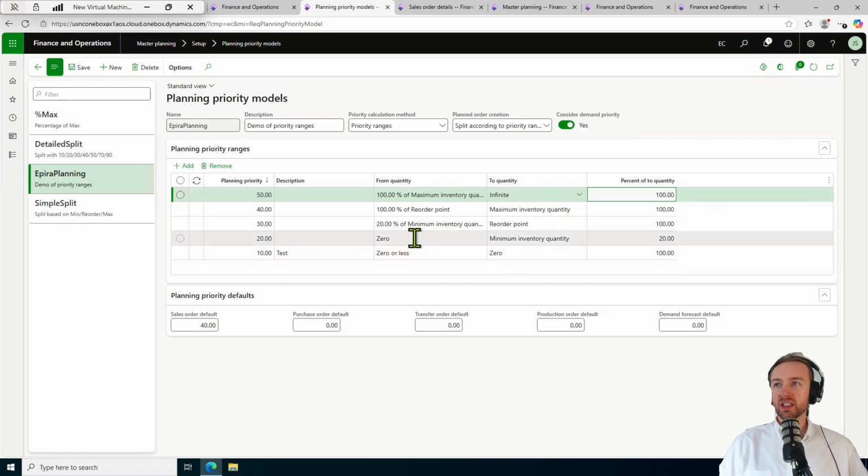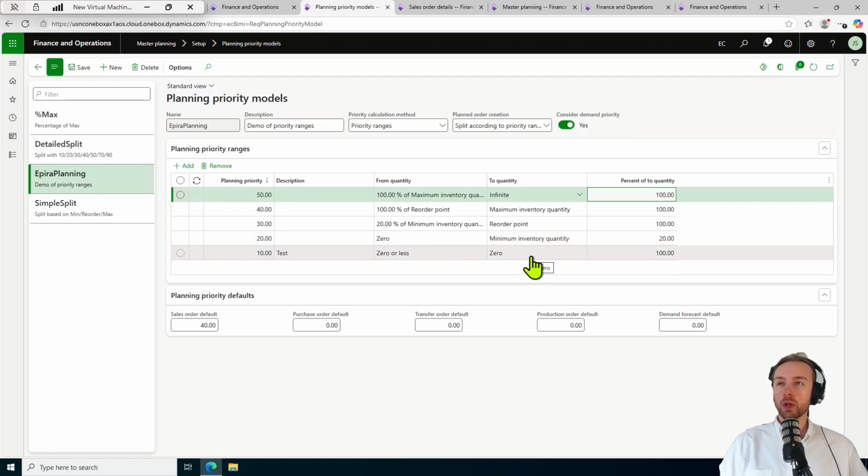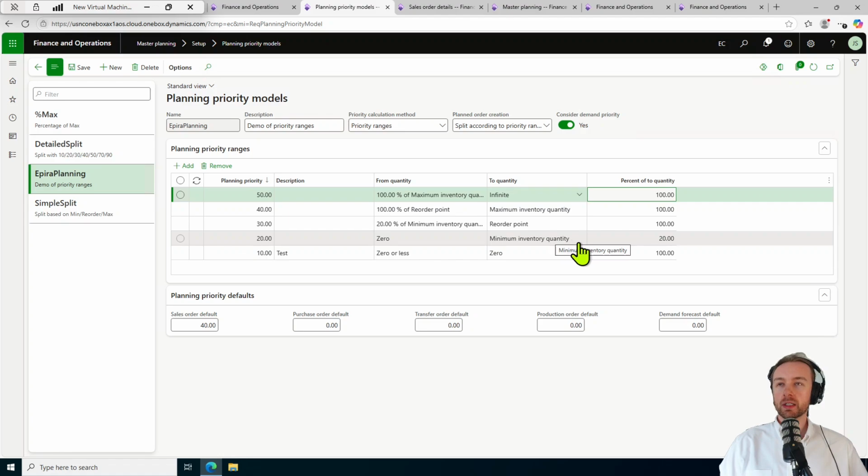And then the from quantity on the next line is just taking the to quantity field from the previous line. So now we're saying from quantity of 0 to quantity minimum inventory quantity, but 20% of minimum inventory quantity. And so what we're looking at instead is a range from 0 to 20% of our minimum that we saw earlier in our item on our item coverage group page, on our item coverage page.